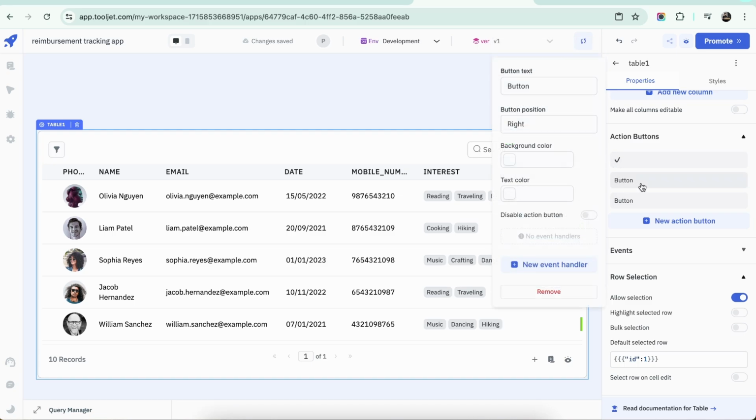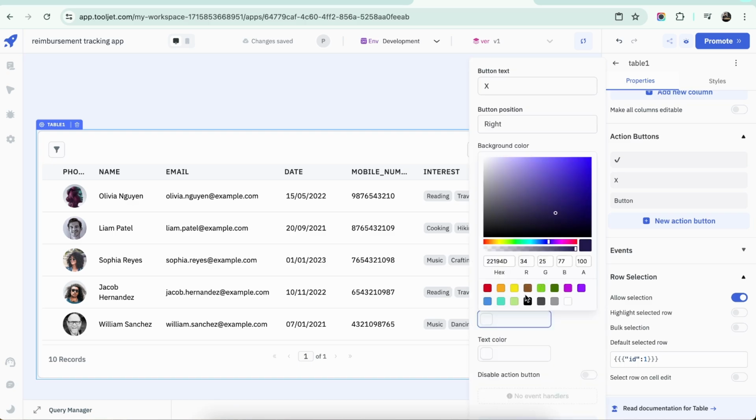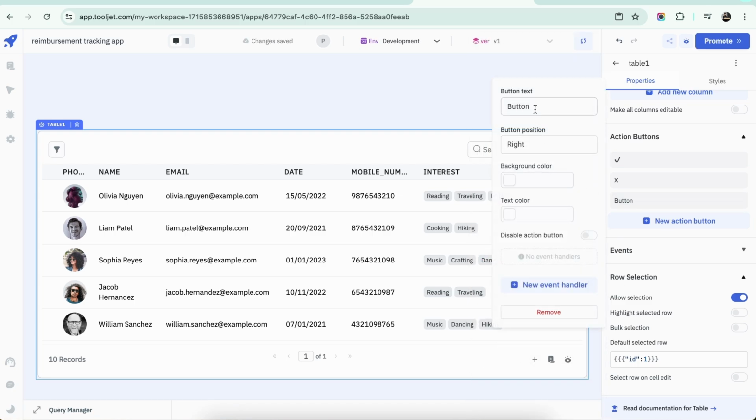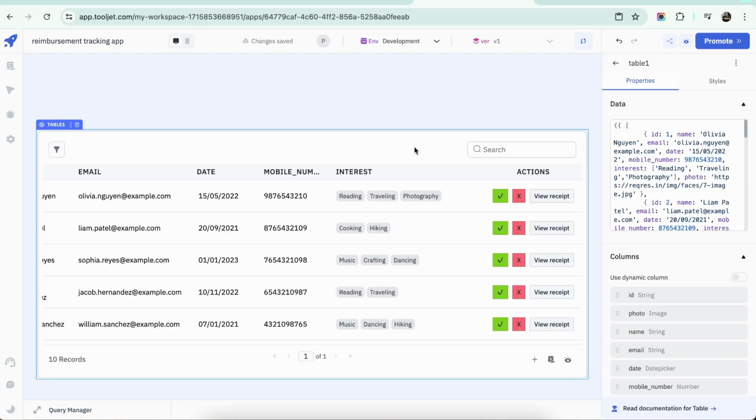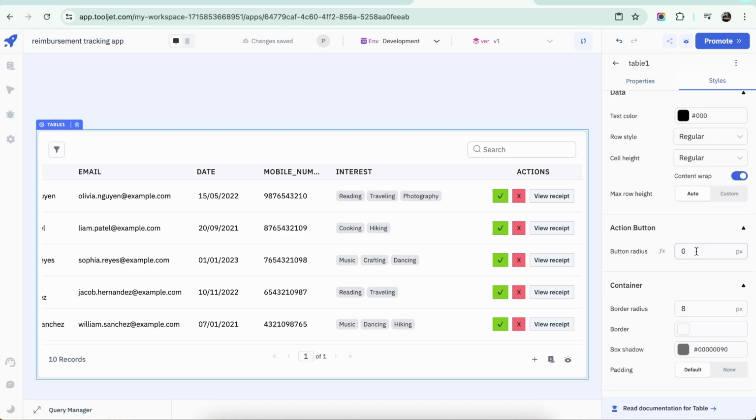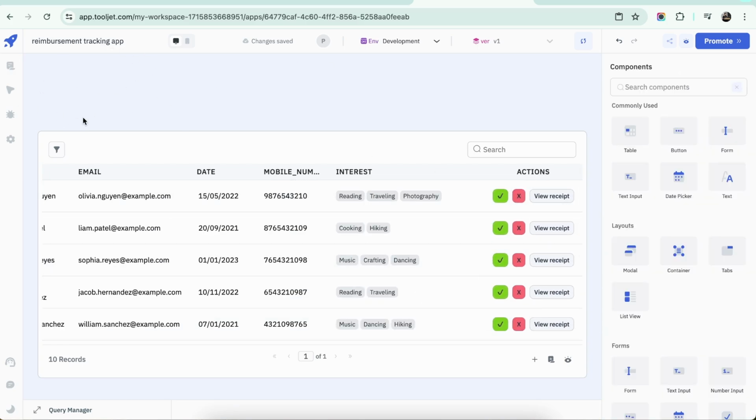Then in the second I'll be adding a capital X, and it will be of a little light red color. Okay, cool. And last will be the view receipt button, so we'll be adding view receipt here. All right, so I guess we are done with creating action buttons. We want to add a border radius to these so it looks a little nicer. So cool, we're done with building a table, and we just need a title over here, or the heading.